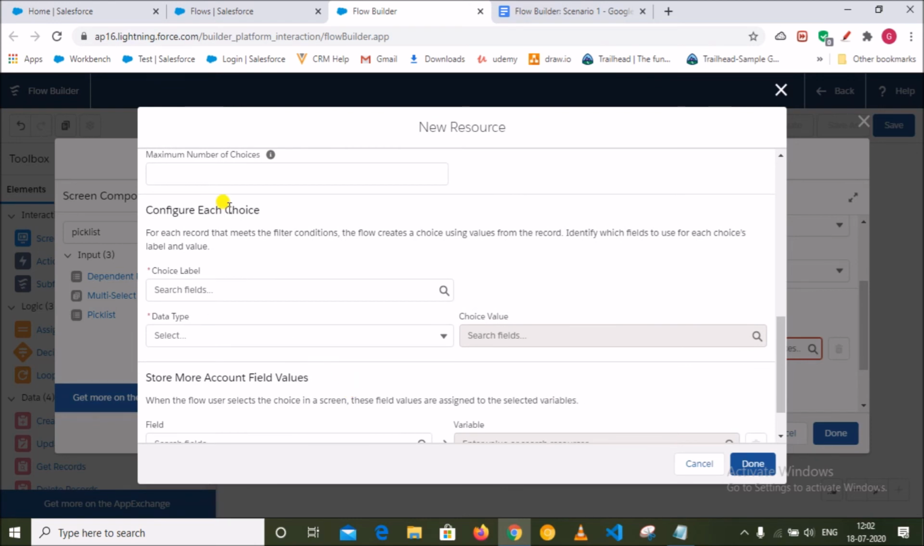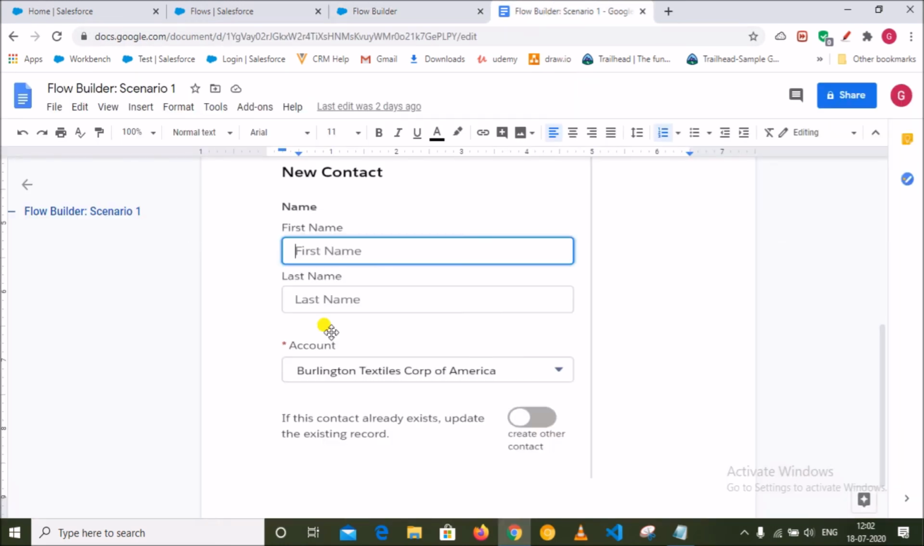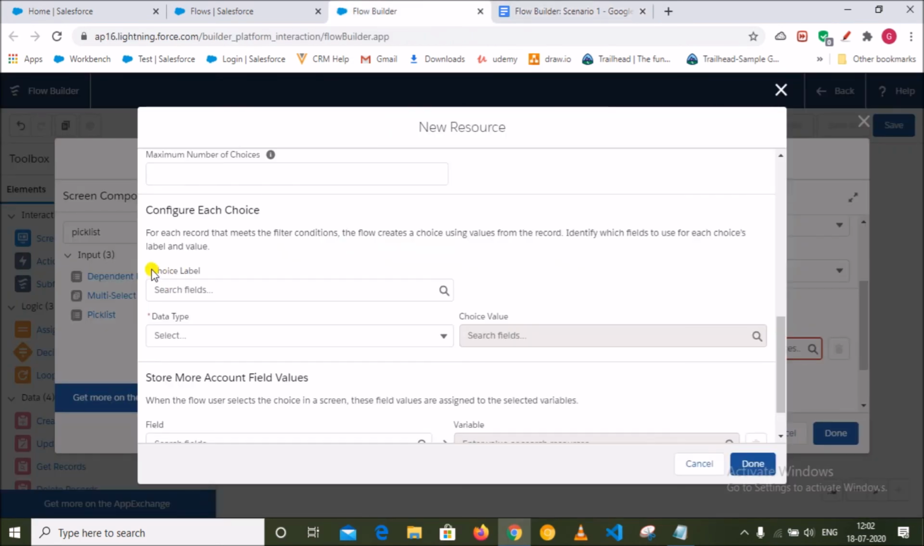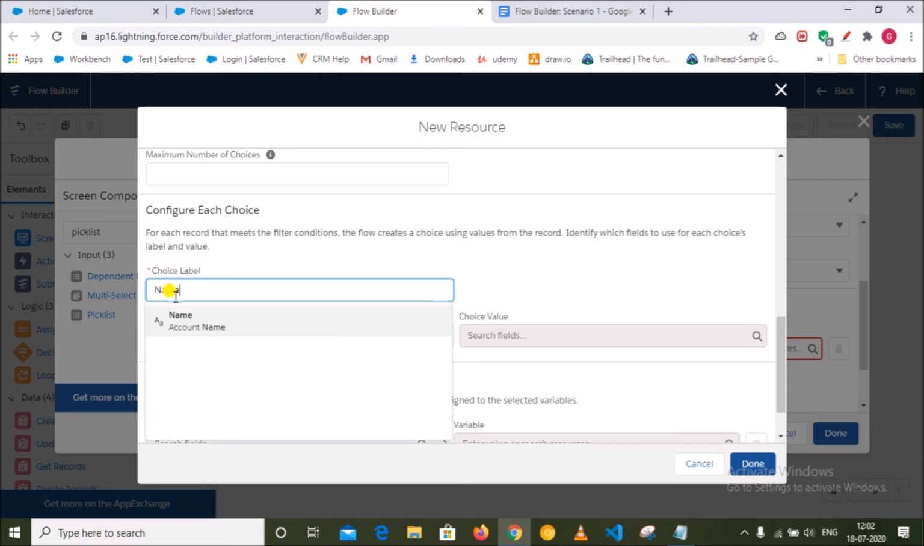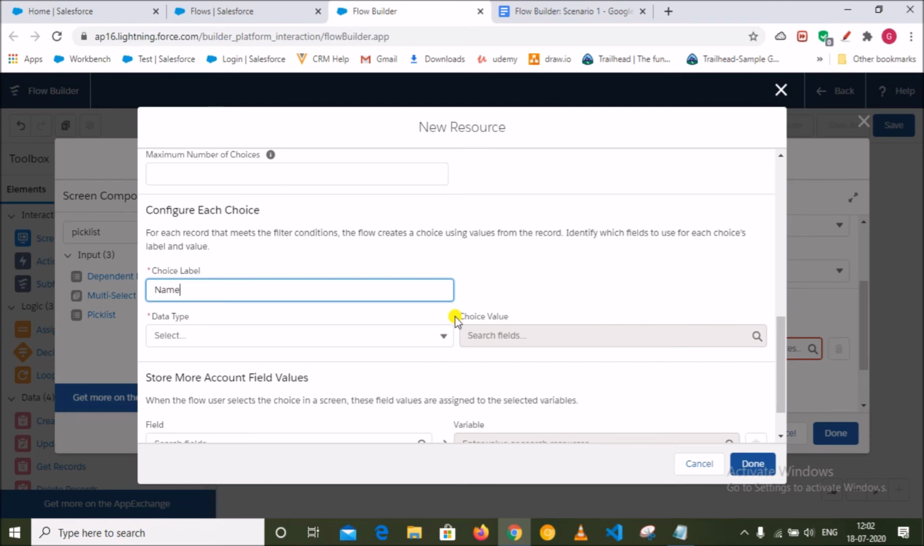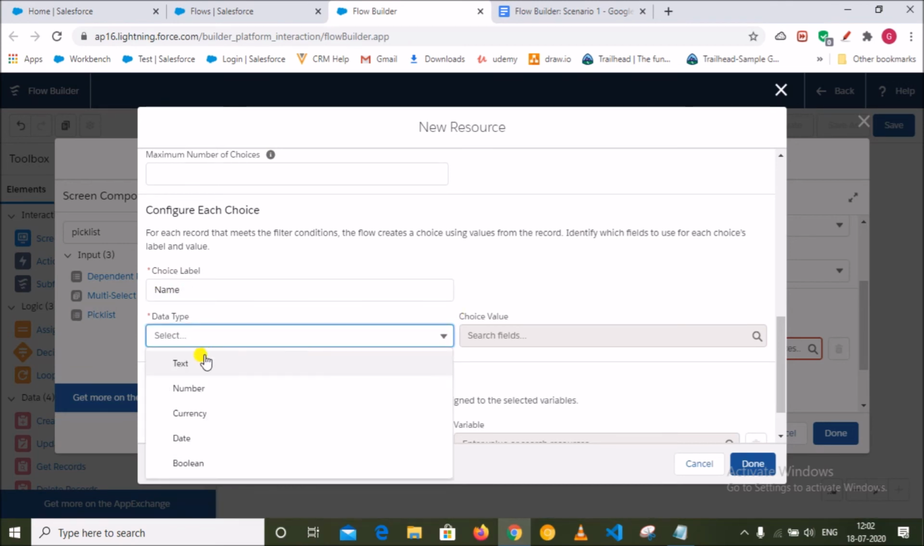Next part is configure each choice. Here I have selected the account record, and in my account record multiple fields are there. Which field do I want to populate here? I want to see the account name. So here the choice label is the API name. Which field do I want to see? Just select name or account name. What data type is there for that name? It is basically a text type.